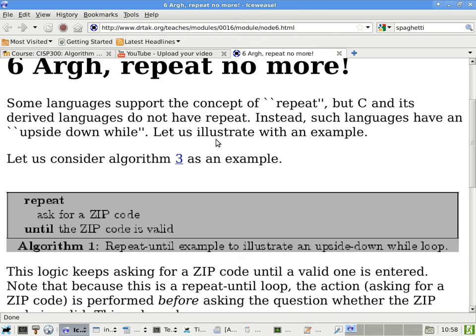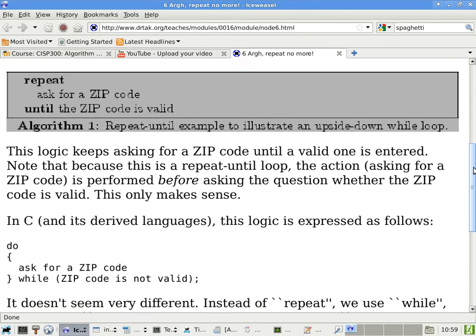Could you just ask for the zip code before you hit the while loop? Yes, you can. You can ask for a zip code, and then you can say while the zip code is invalid, ask for a zip code. Yes, that would be the same. But then you have two statements of the same thing. You end up with two statements that are both ask for a zip code, because you need one before the loop and you need one in the loop. And that is more cumbersome than this one. But they are equivalent. Yes, the behavior will be equivalent in that case. Are there any questions about loops?